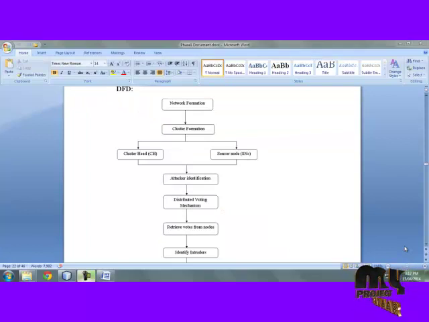Let's move to the modules of our process. The first one is the network formation. Here we represent the nodes and their X and Y positions in the network. And also it moves to the cluster formation. In cluster formation, before that we have to evaluate the Euclidean distance between each node. Based on the distance, we evaluate the cluster formation. So the cluster formation is considered in two parts: cluster head and sensor node. Each cluster consists of one cluster head and the remaining sensor nodes. The cluster heads communicate with each other, and the cluster head also communicates with its sensor nodes.